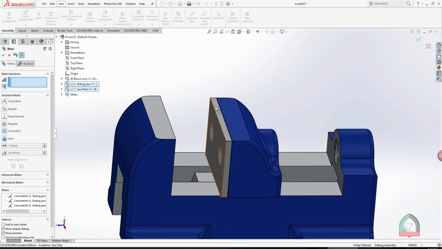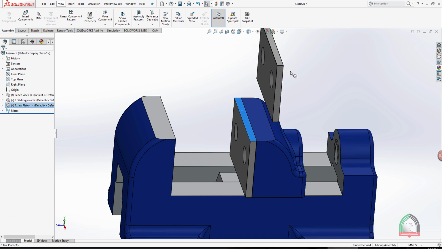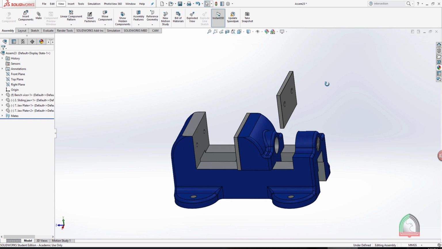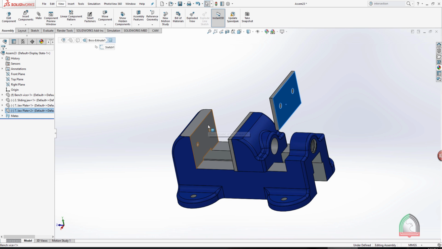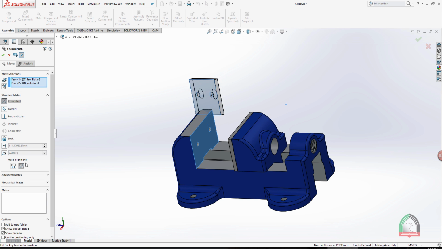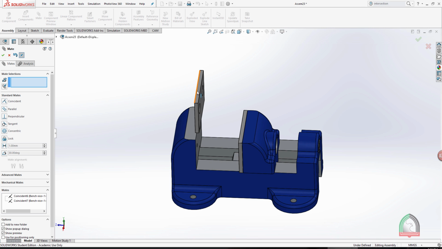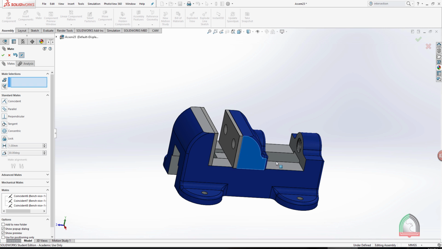Then we need to fix it in the vise also. I'm taking a copy of this one. I'm selecting these two faces, made. Rotate it. So these two faces and these two as well. Done. Now it can move over the surface like this.